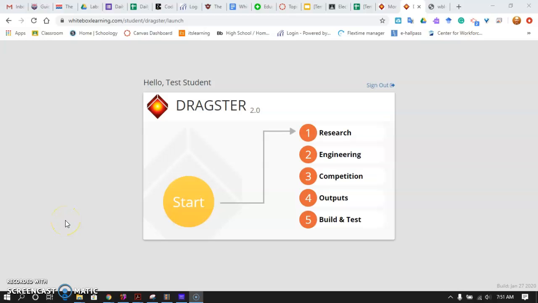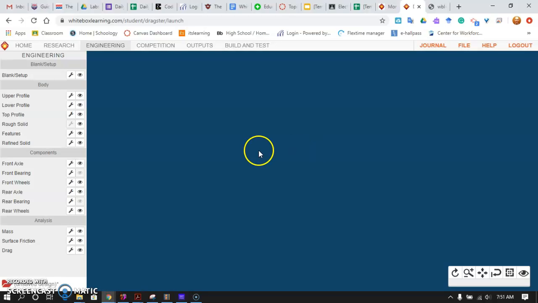Okay guys, today I want to take you through some of the engineering tutorials for Dragster 2.0. At this point you should have completed the research, you should have completed the research quizzes, and you're ready to move on and design your car. So I'm going to jump ahead to my engineering tab here.